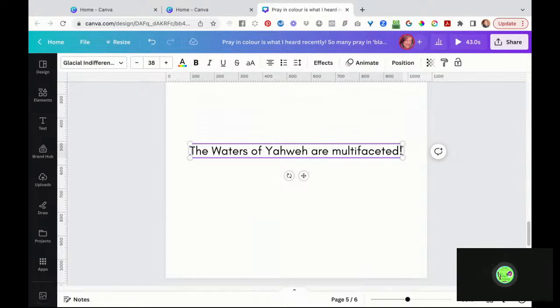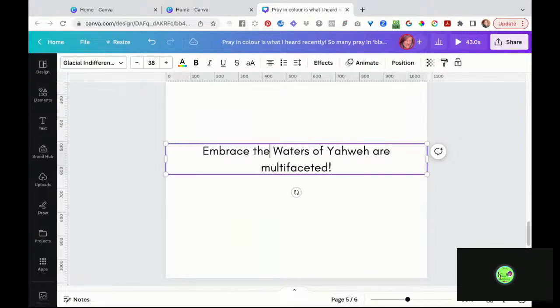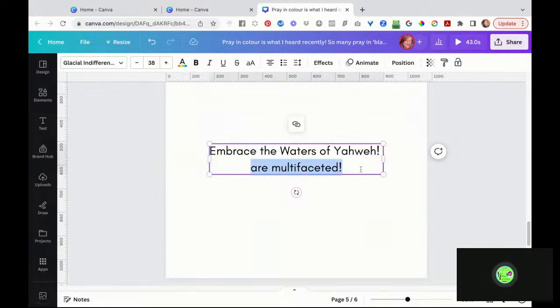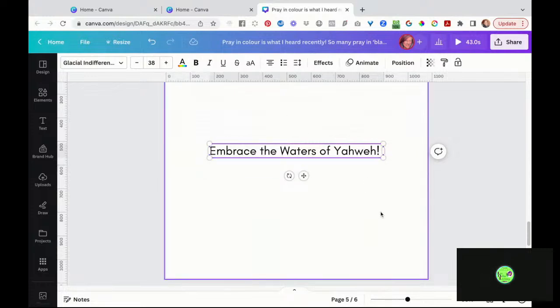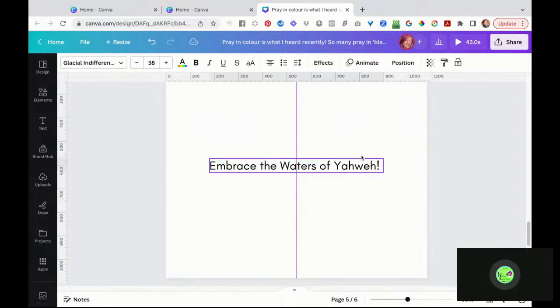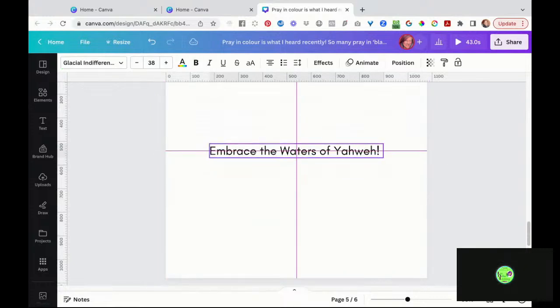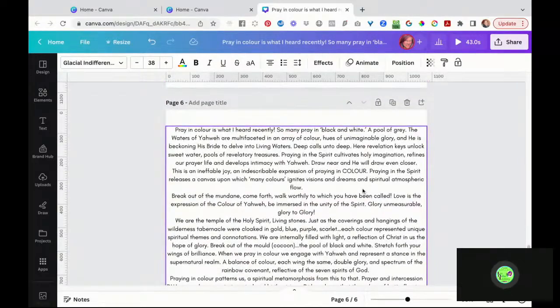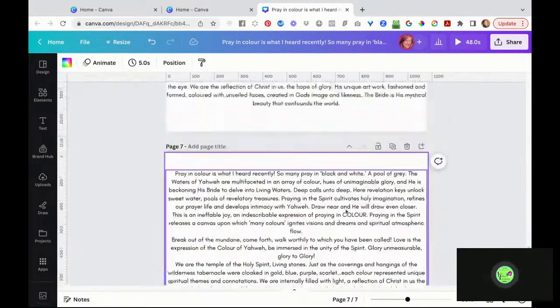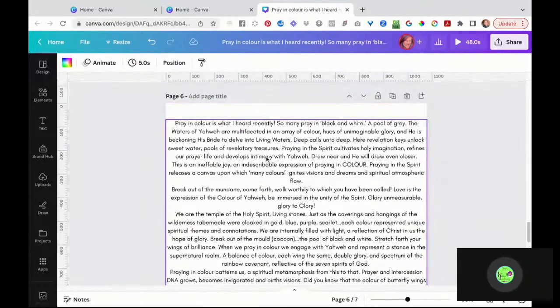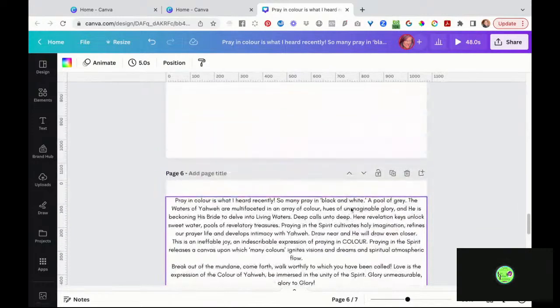So actually I'm going to pull this. The waters of Yahweh are multifaceted. And what I want to say is embrace the waters of Yahweh. So I'm taking the inspiration and I'm creating the phrases that I want to use. And then by duplicating this each time and then pulling out what I want, I'm not losing what I'm pulling out and I'm finding that inspiration and creating them.